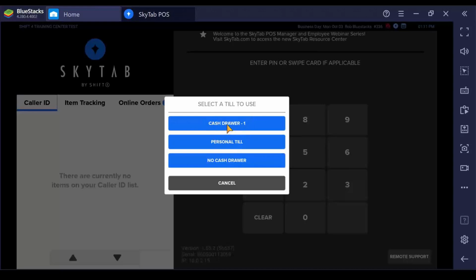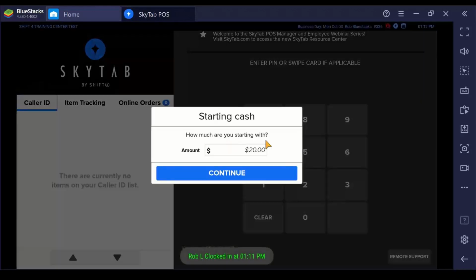Maybe I do have a cash drawer, and when we say cash drawer, we're talking a physical, mechanical cash drawer that pops out when you make a sale. Or we have what's called a personal till, and this is probably the most common that you see in the restaurant business. The actual employee has their own till that they make payments out of, that they can work with. So I'm going to go ahead and select that personal till. My manager has already preset that we start our personal tills with $20. So I have $20 on my person, and that's what I'm going to start with, so that I know I'm going to make change out of that $20. So I'm going to select continue.